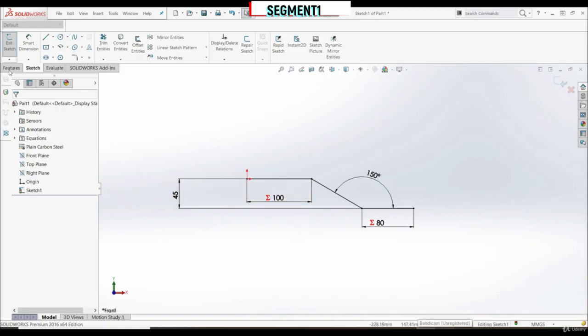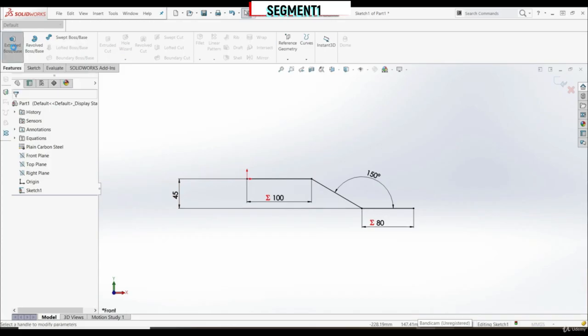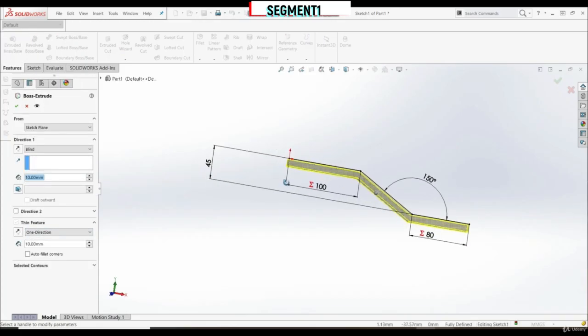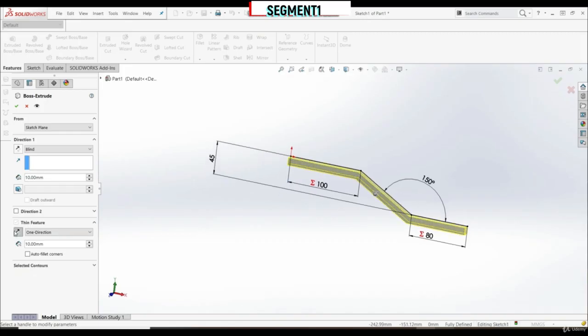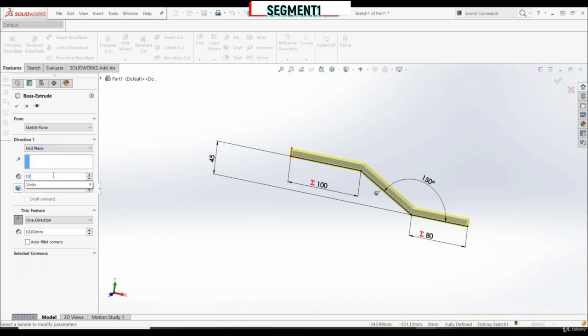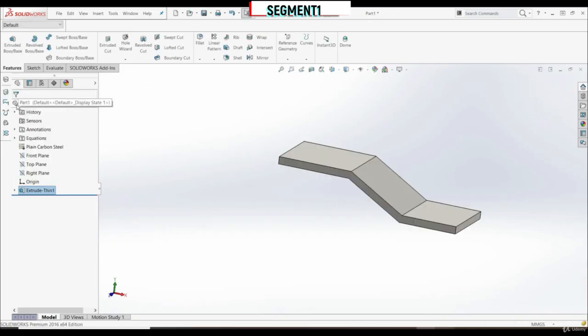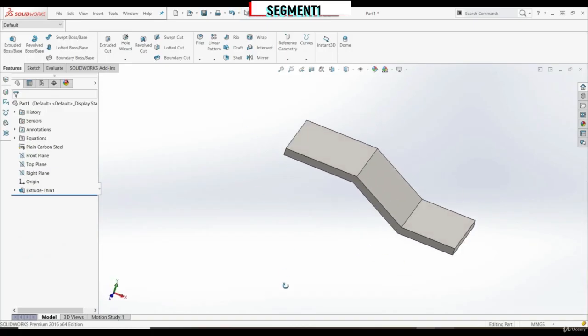Now we can go to Features, Extrude Boss/Base. Let's go with the thickness 10 millimeters, but let's change direction. Let's go with reverse direction. And here for direction 1, let's choose Midplane. Let's go with 100 millimeters. Let's click OK. And this is our first feature.